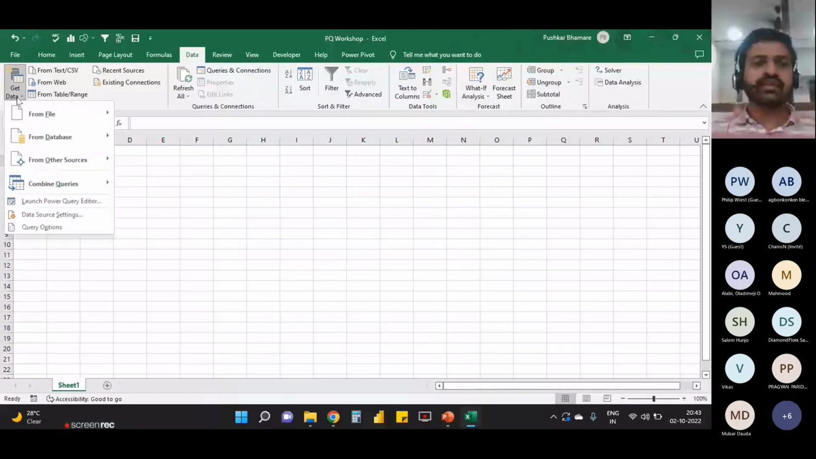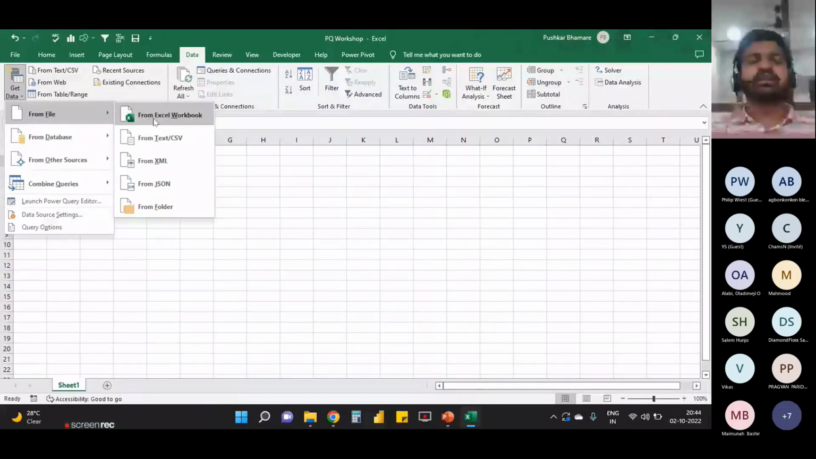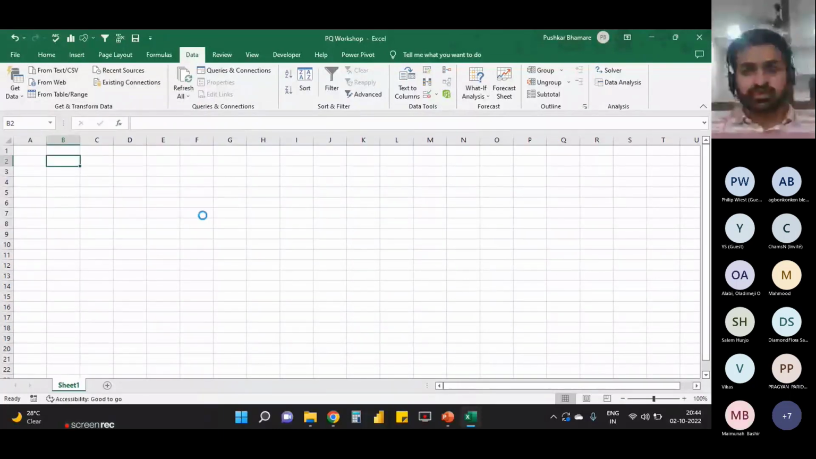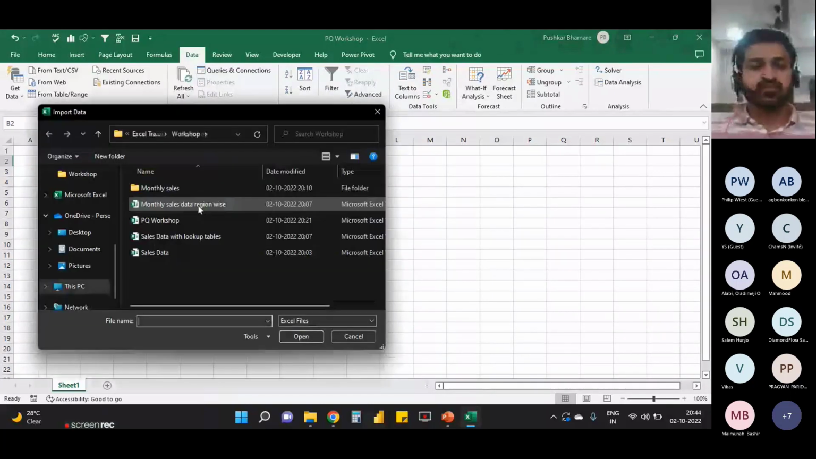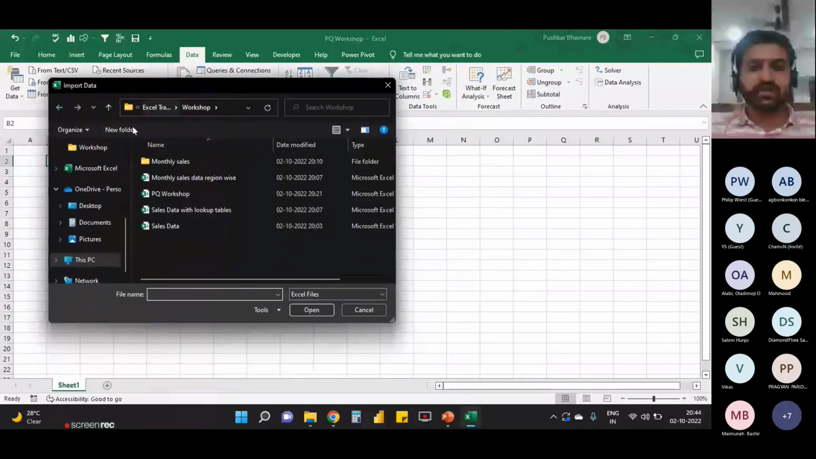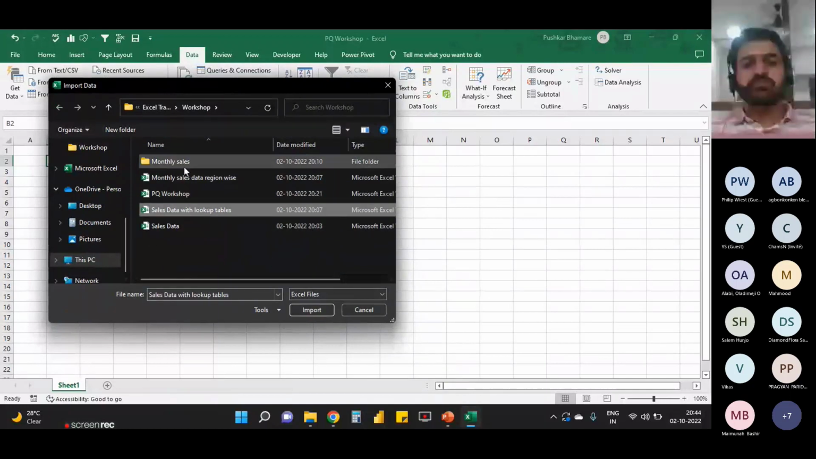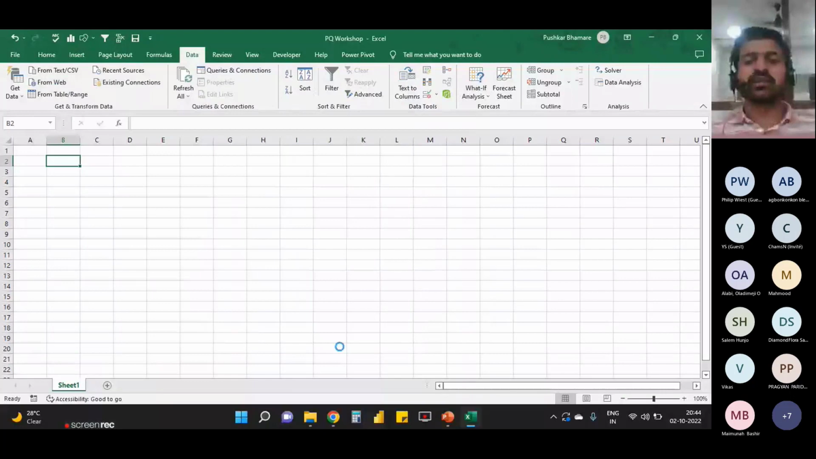So I'll just go to Get Data, click on From File, and click on this From Excel Workbook, because my data is in Excel form. Now it is showing me the location on the disk. So I will select this table because I want to load this table, and now I'll click on Import.